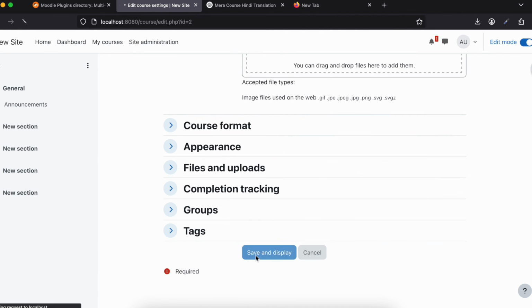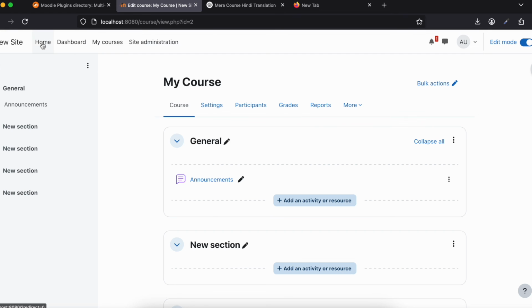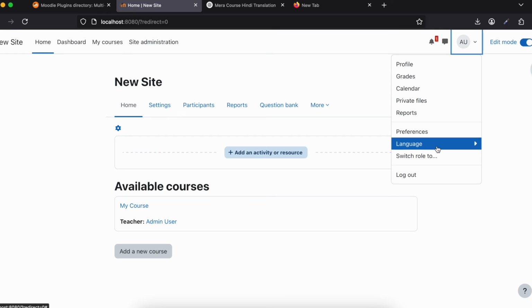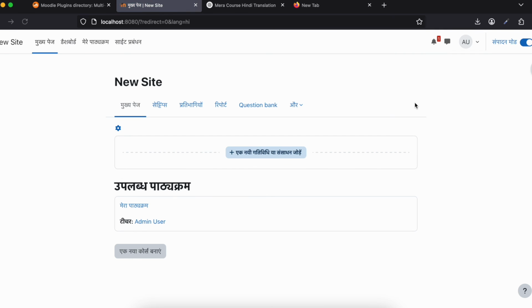Okay, then I'll click on save, and I'll just go back to home. Here you can see it is displaying my course. Now I'll just change the language. Hopefully it works. I'll just select Hindi. Here you can see it is displaying Mera Patyakram. So hopefully you got the point.